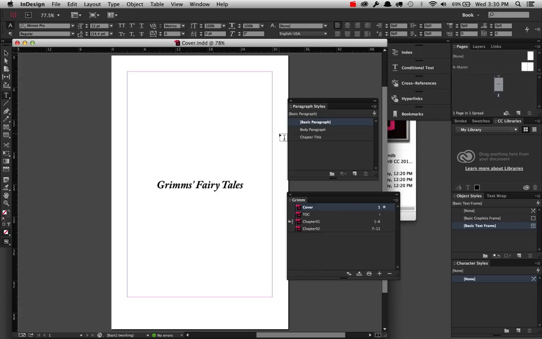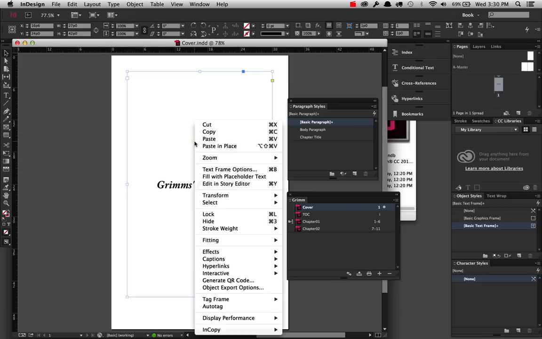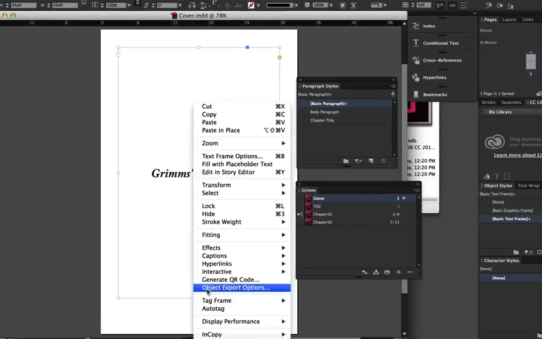Now, there's a couple different ways that we can correct this particular problem. You can, of course, create a brand new style just for your cover page and set up export tagging and make sure that this particular style is on its own page by splitting the document. But what I'm going to show you now is the export options. If we go and grab our selection tool and we select our text frame, right click or control click on it, and go down to Object Export Options.